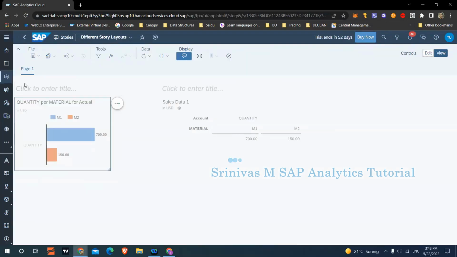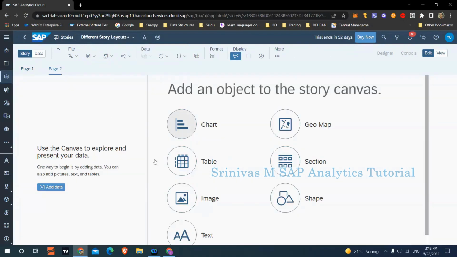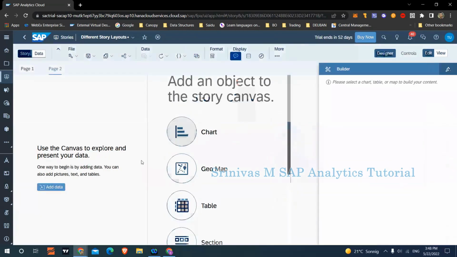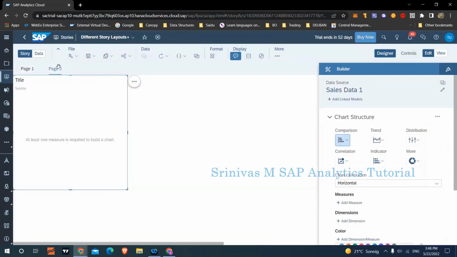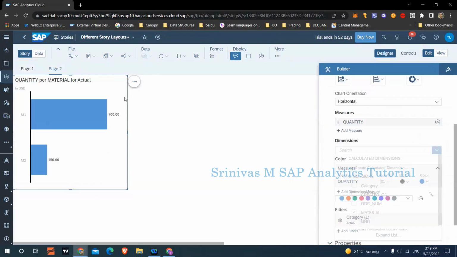I'm going to edit view. Now I will create a new page here and add one chart design, and I will show you what is happening by taking the dimension material. Okay, so that's it.